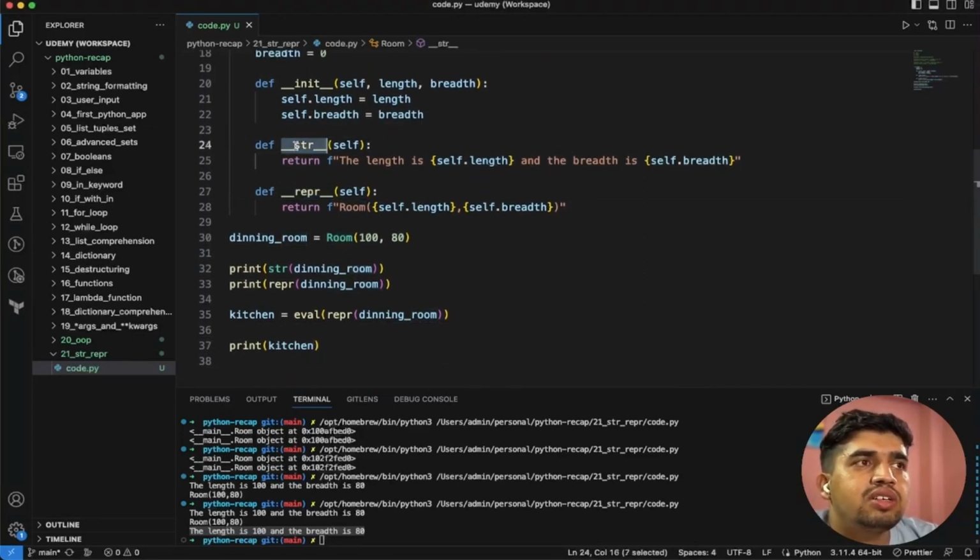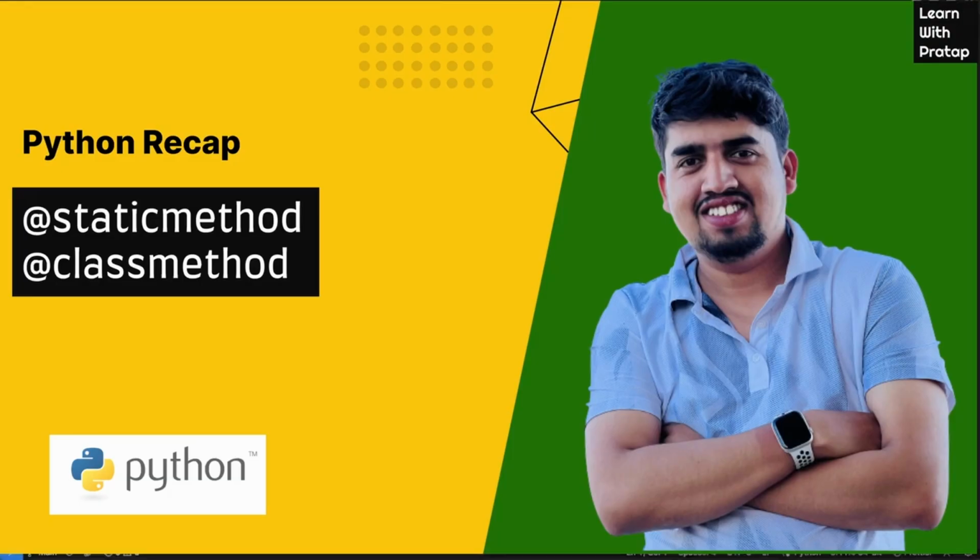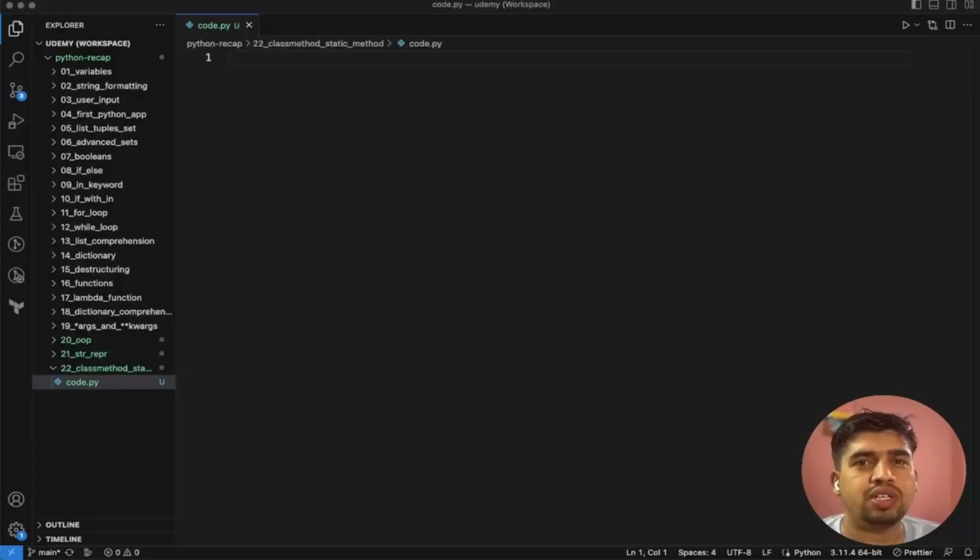The str method is more user-friendly. If you want to give user-friendly output, then we should use str. And if we want to give a developer-friendly message, then we should use the wrapper method. So far, we have learned about object-oriented programming in Python. We have learned about classes, objects, and instance methods. We have learned about different concepts of object-oriented programming, right? So today, let's learn about class method, static method, and the difference between them.